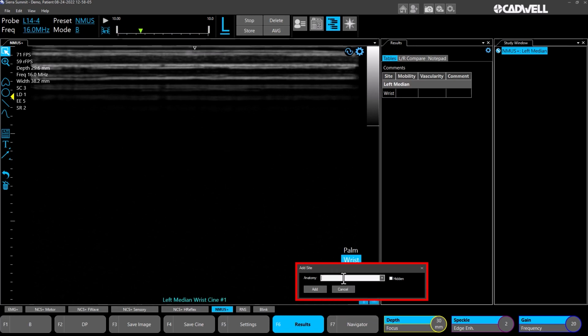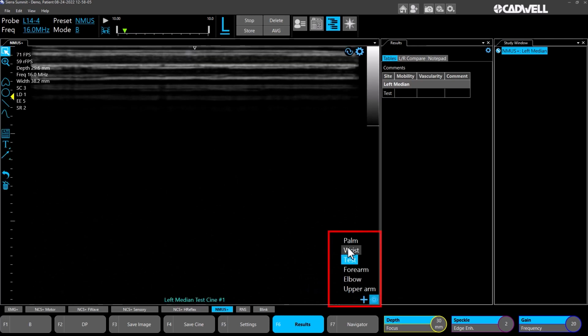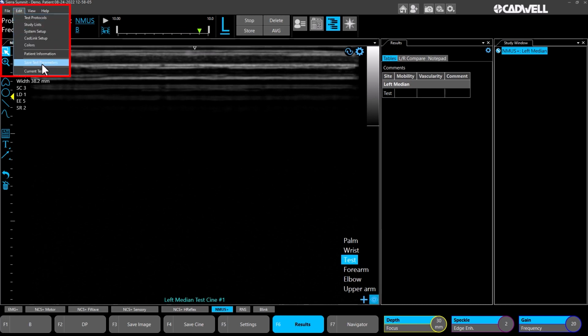If it doesn't exist, we'll just say test, for example. And that new site is going to come in underneath the site that was selected. If you want to keep this site for future tests, go to Edit, Save Test Parameters. You would have to have permissions to do that in your user permissions, and if you're using a CADlink server to store your preserve files, then you'd also want to, once you close this test, update the CADlink preserve file. So that's how you can add a site on the fly.